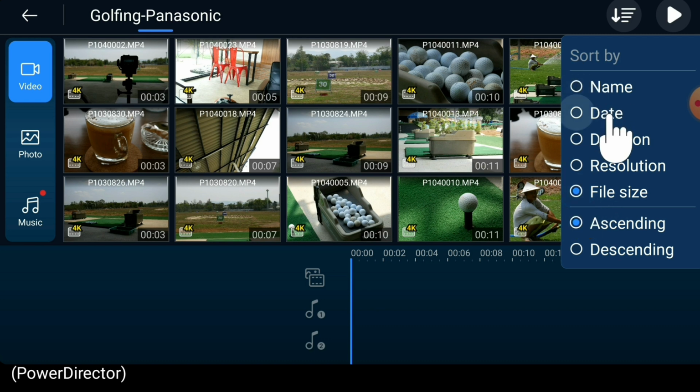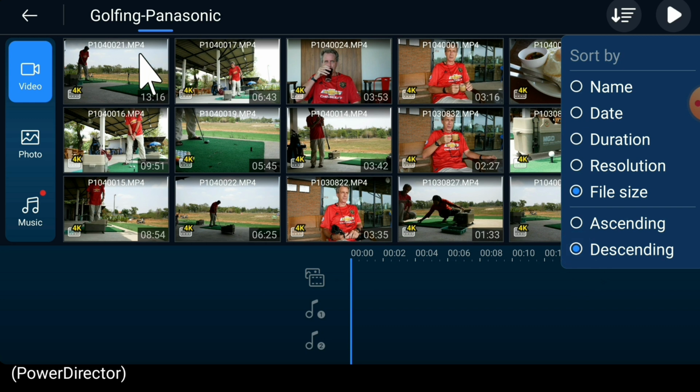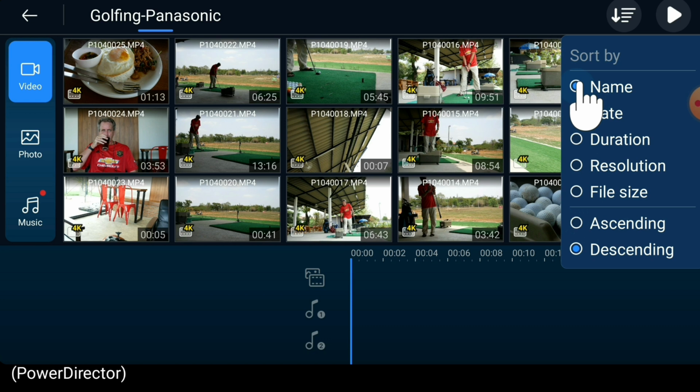And for each one of these categories, you can sort them in an ascending direction, in this case from smallest to largest. But if I change this to descending, it is now sorted from largest to smallest. And that, of course, would be the same for all the other items in this list. By name, now I'm sorting alphabetically, and you would either go from A to Z or Z to A, depending on whether you choose ascending or descending.